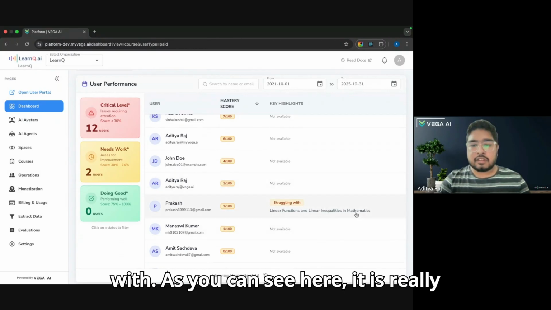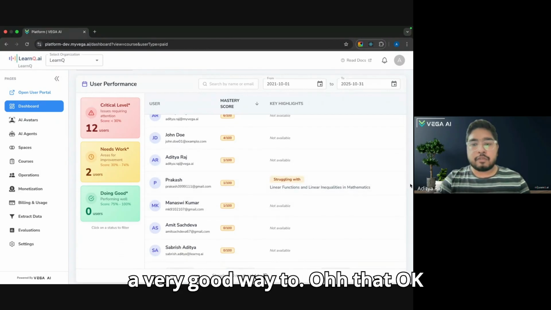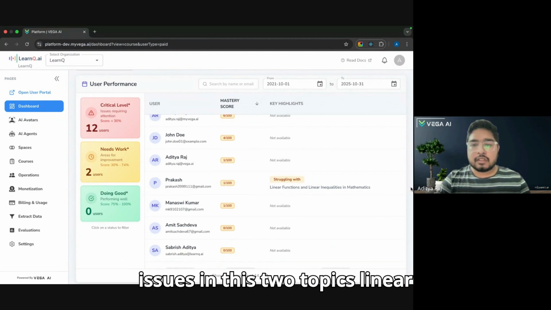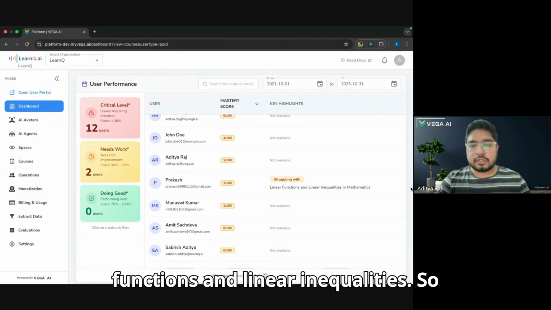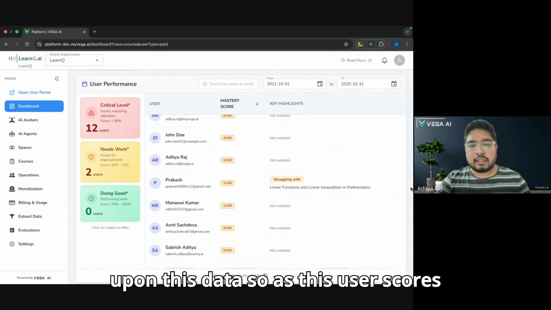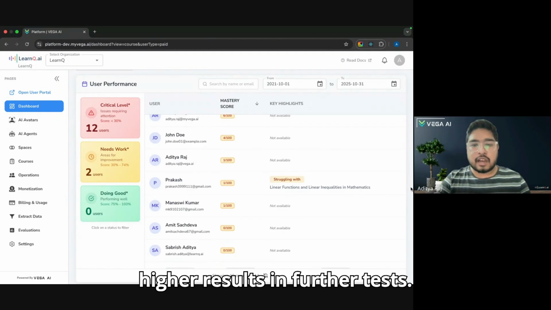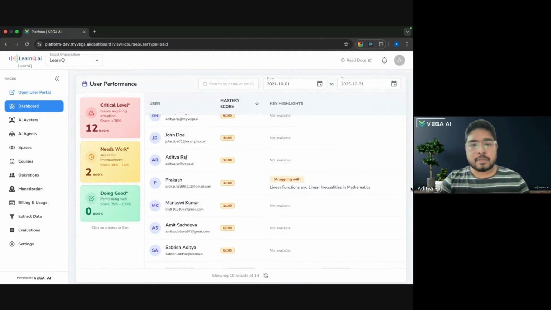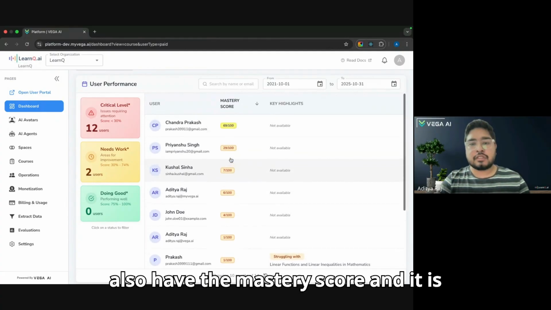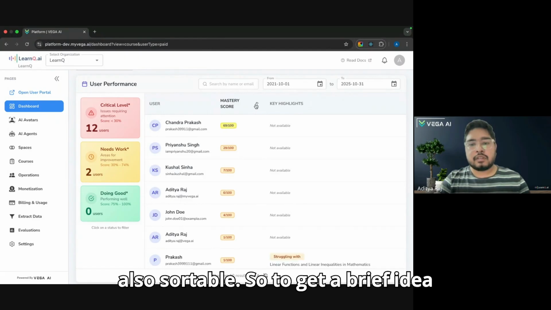As you can see here, it is really a very good way to know that this person Prakash is really having issues in these two topics, linear functions and linear inequalities. So what I can do is act upon this data as this user scores higher results in further tests. And for a very brief comparison, you can also have the mastery score, and it is also sortable.